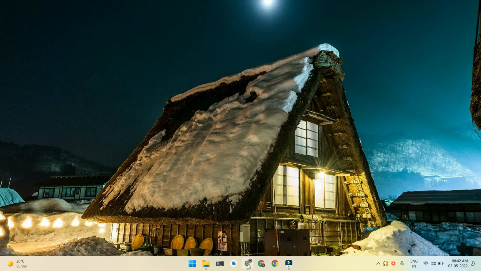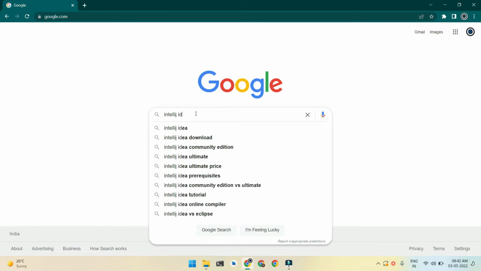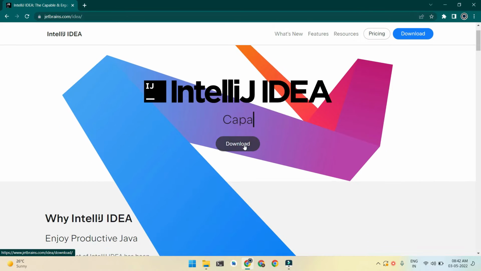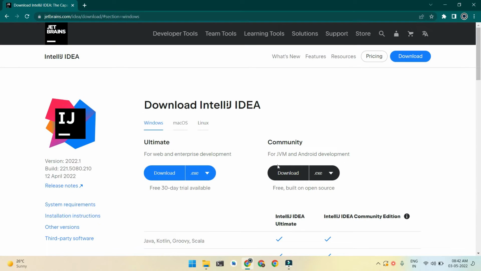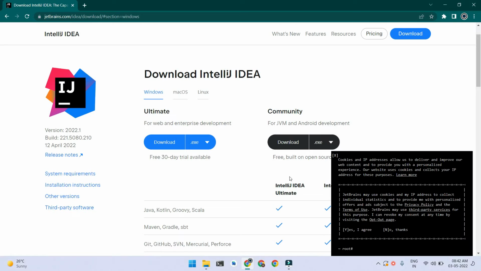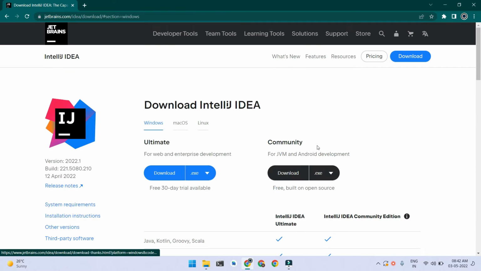Let me open up Google Chrome here and let's search for Intellij IDEA. And let's click on download. And here in this video I'll be downloading the community edition. If anyone is interested in the ultimate edition, you can go for the free trial that you will get for 30 days, or you can buy it if you are interested. I will go with the community edition download for now.